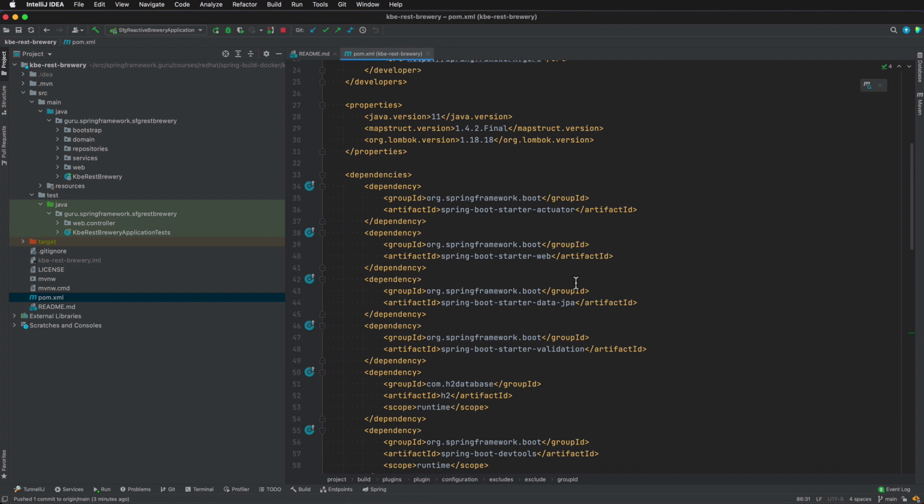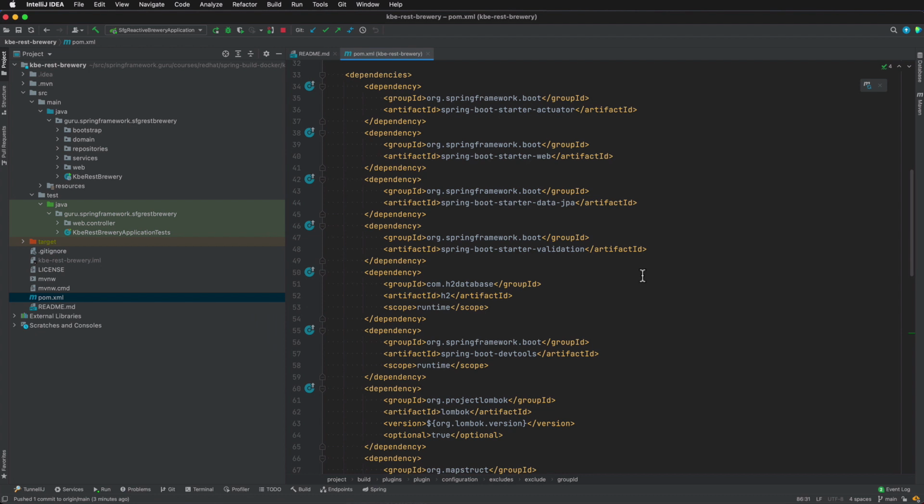I do want to look at the Spring dependencies. We are bringing in the Spring Starter for Actuator. Web, that is going to be Web MVC, not WebFlux. We have the starter for Spring Data JPA, so that's going to bring in data, or JPA, and Hibernate. That's the ORM that we will be using.